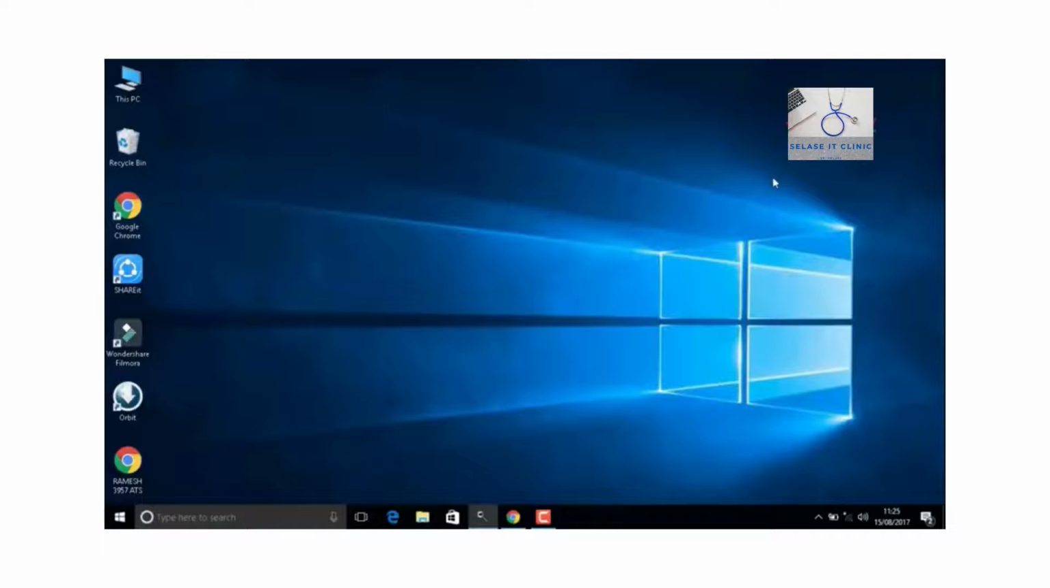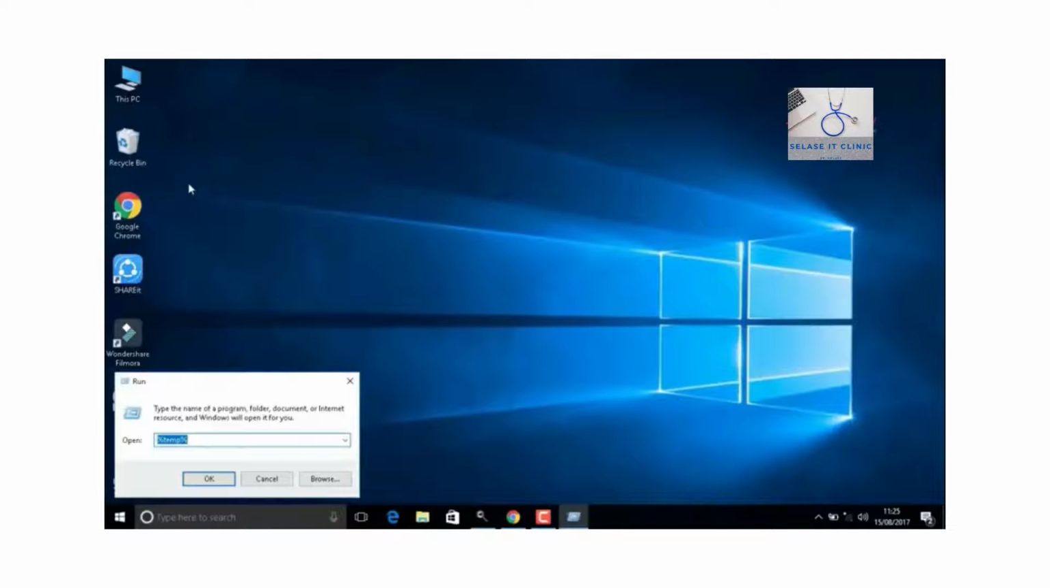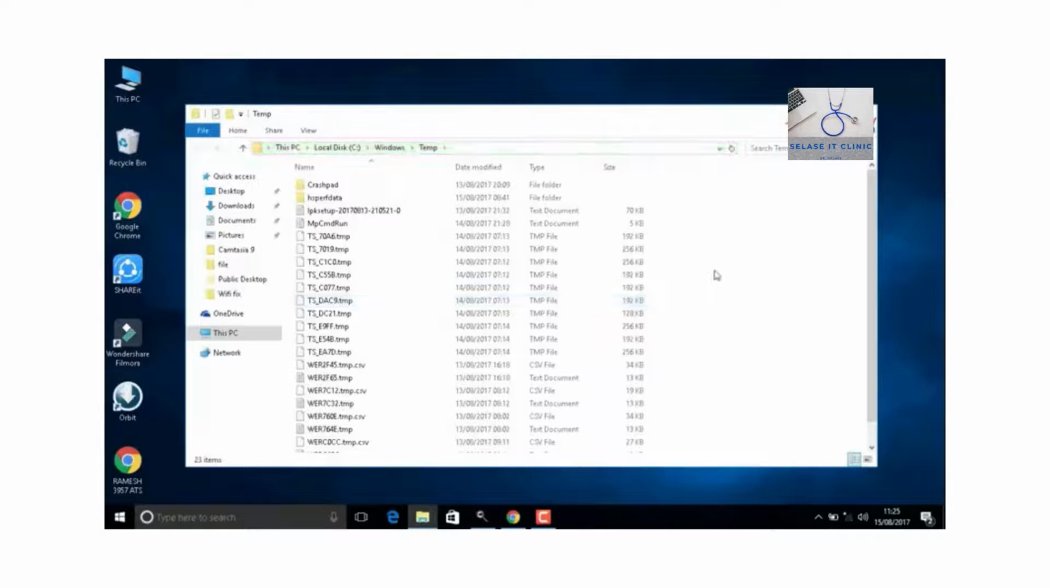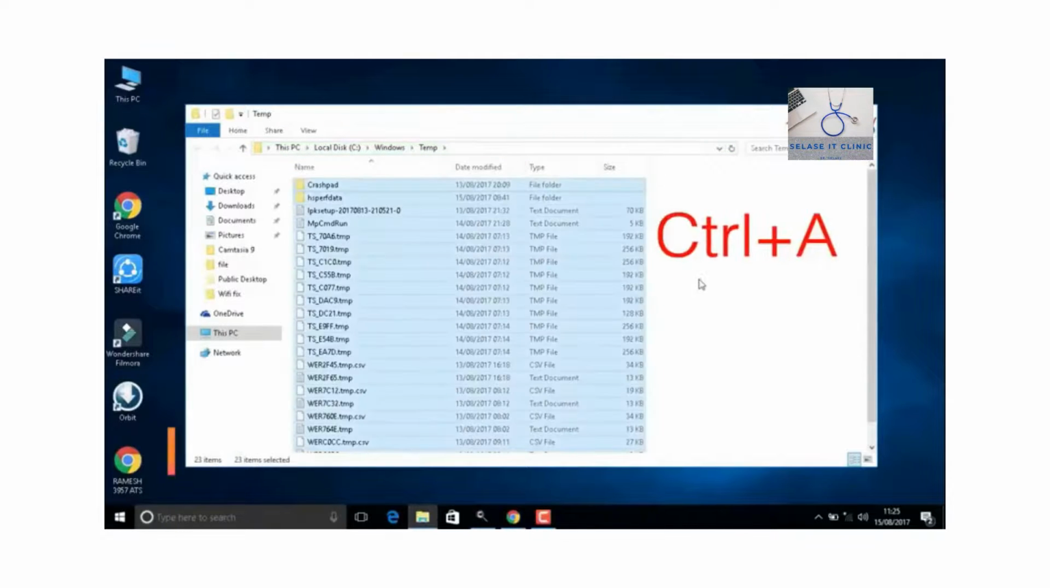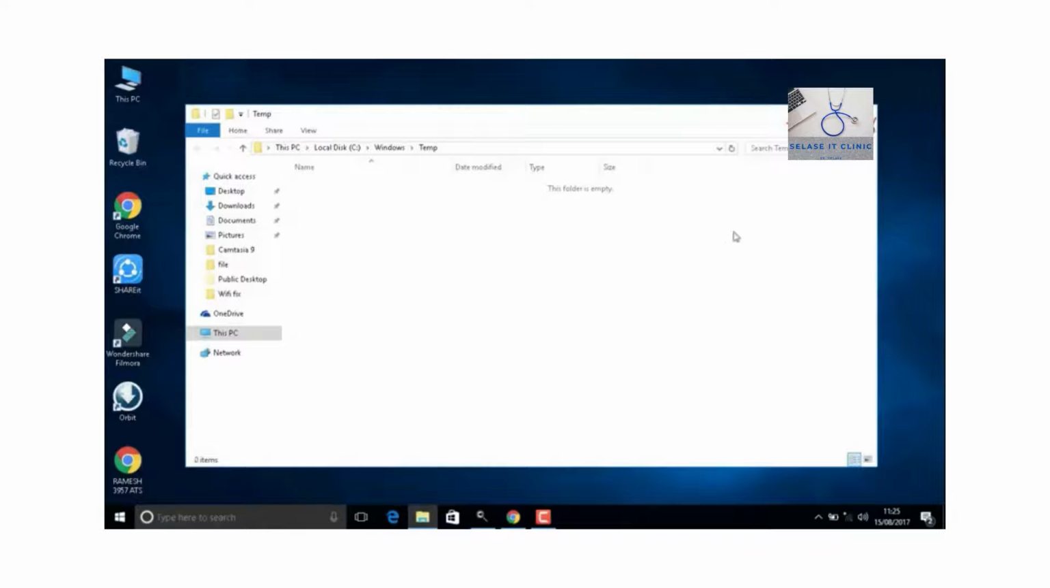Again, click on the start menu, type run, select the run result and type temp. When you are done, click OK. Then continue, press Ctrl+A to select all the items and delete.